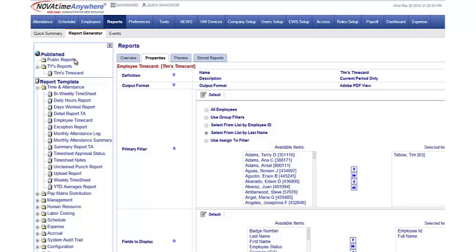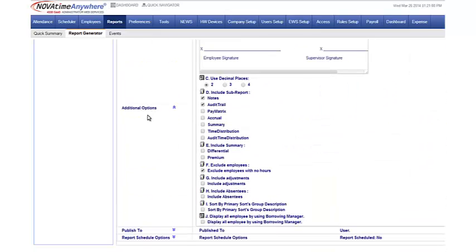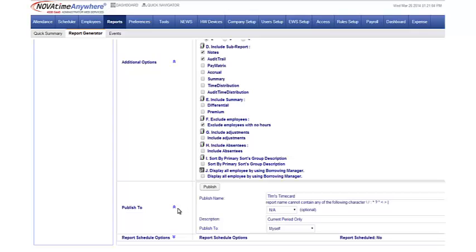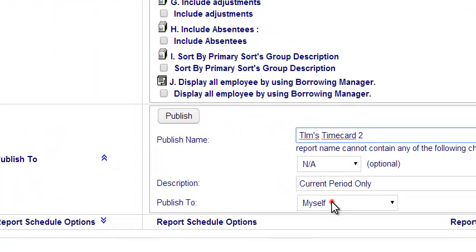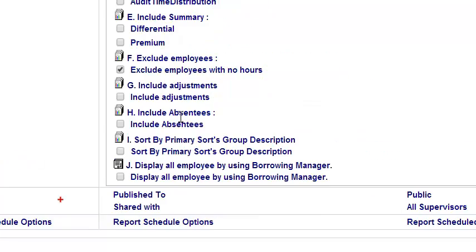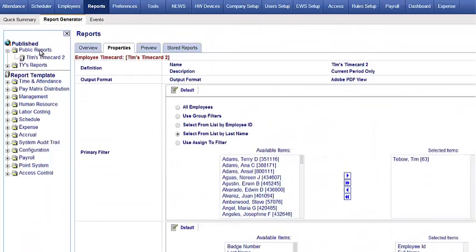Okay, so I'm going to give a quick example of making a public report. So if I scroll back down to publish, I can publish this report again. Okay, so maybe I want to call this Tim's time card 2, and I want to publish to all users. And now if I hit publish, what I want you to see is when I scroll back up to the top, I now have Tim's time card 2 in the public reports.